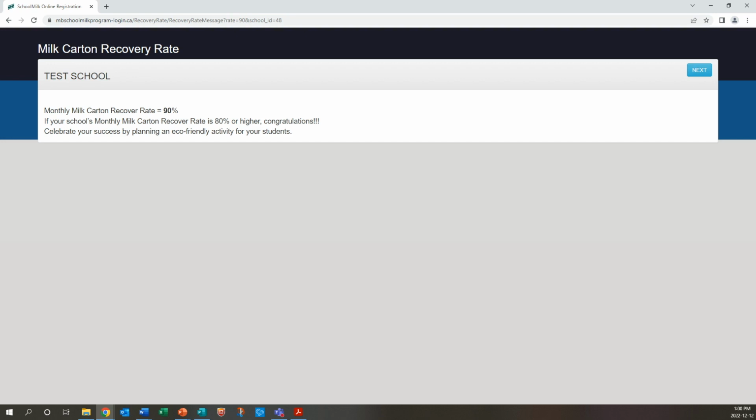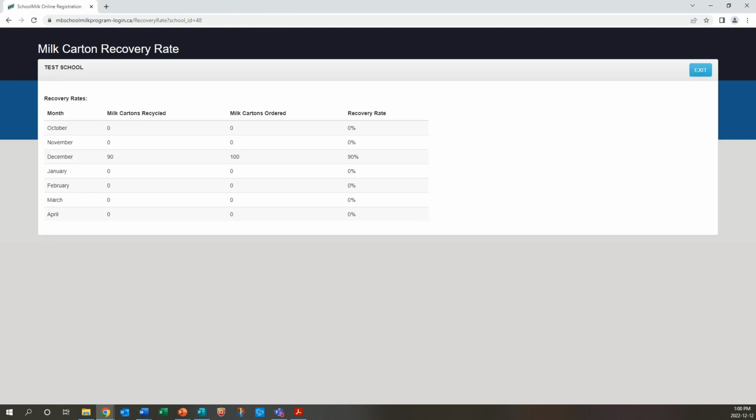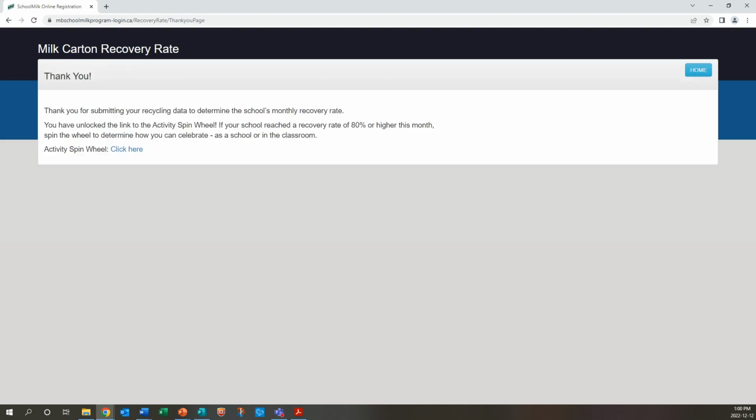If your school reached a recovery rate of 80% or higher, celebrate the success by planning an eco-friendly activity for your students. Press the next button for a summary of your school's progress for each month of the program. When you are finished reviewing your summary, press Exit. It is on this screen where you will find the link to the activity spin wheel, which is a fun way to help determine how your school will celebrate as a class or as a school. Click on the link to view the spin wheel.